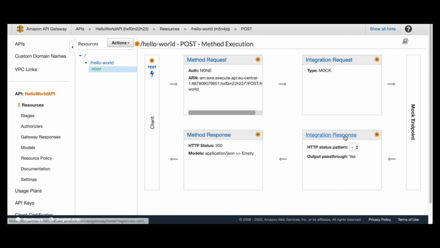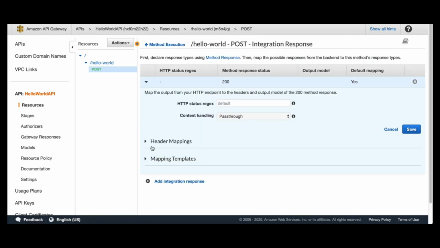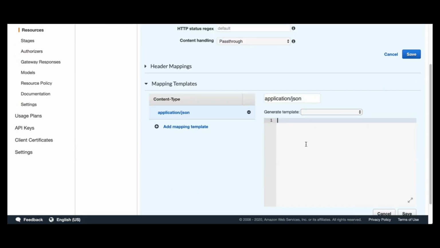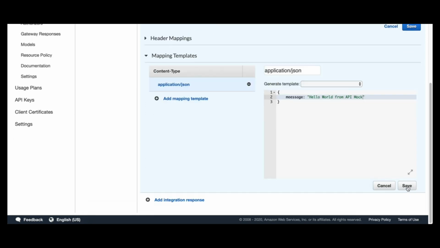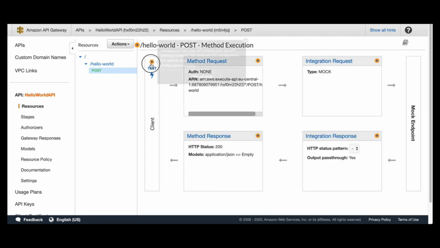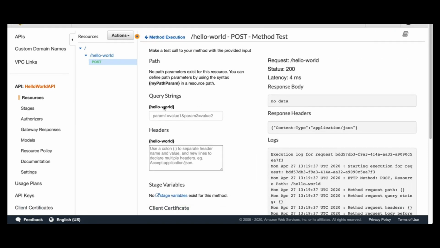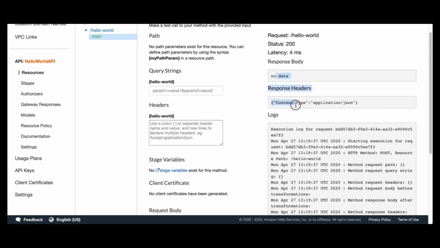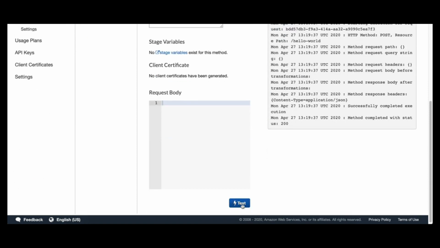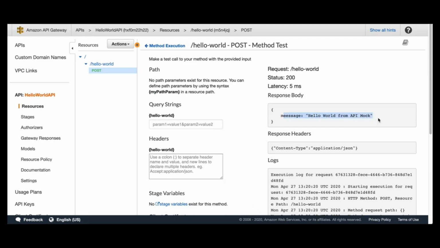But let's go ahead and add some mock data, some hard-coded data. So in mapping templates, application/json, that's our type. And here let's add our JSON: message, hello world from API mock. Save it, go back, test it again. This is all the data from the previous request. Let's hit the test button once again, and we can see the message hello world from API mock.